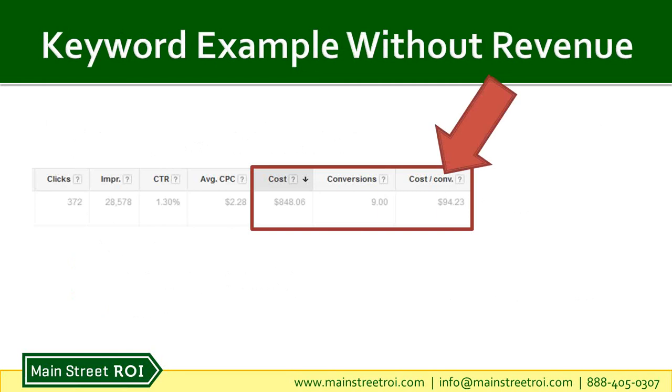So here's what it looks like without revenue data. Again, this is an AdWords report where you can see clicks, impressions, click-through rate, average cost per click, cost, and then conversions and cost per conversion. If all you are doing is looking at conversions and treating all of them equally, then you are likely optimizing your campaign on a target cost per conversion. In this example, we've got a $94 cost per conversion. And let's say your target is under $100, then you would think everything's great.